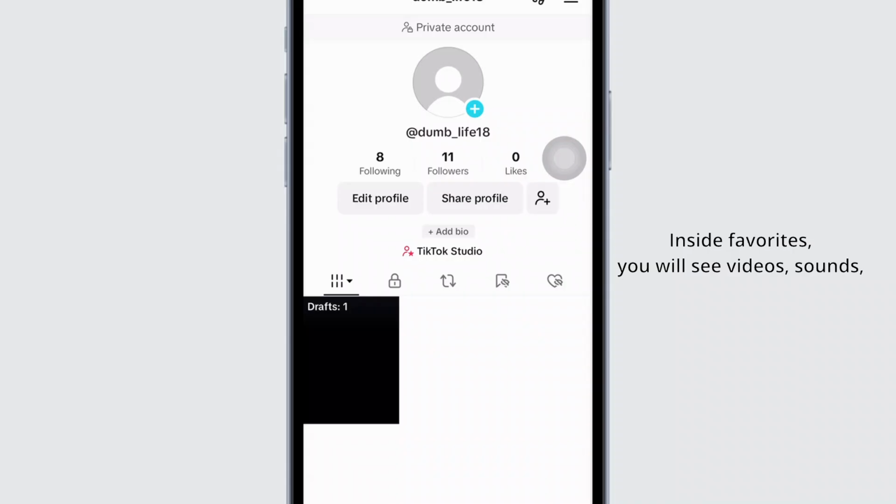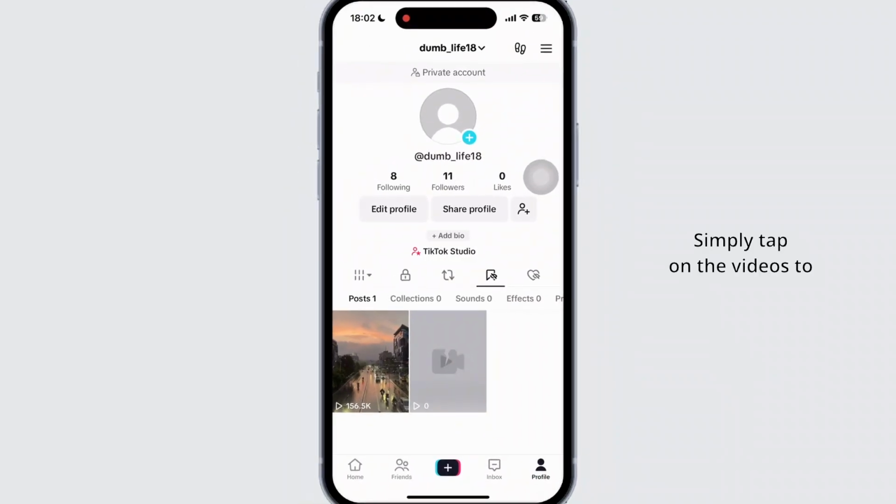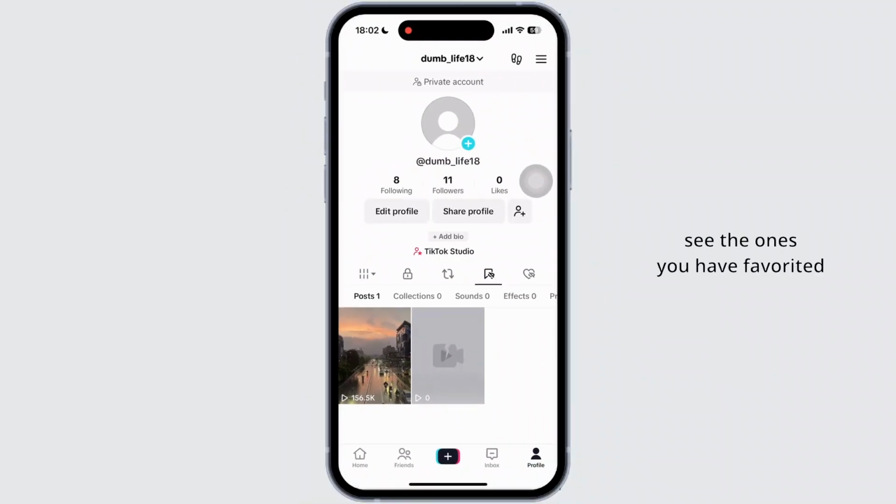Inside favorites, you will see videos, sounds, effects, hashtags, collection if you have organized them. Simply tap on the videos to see the ones you've favorited.